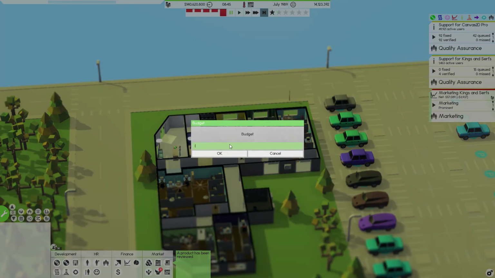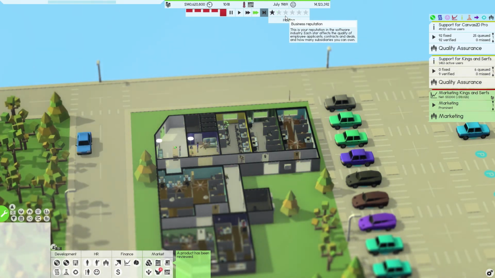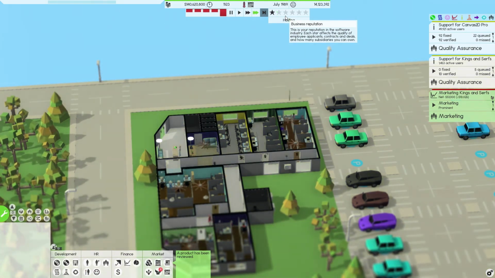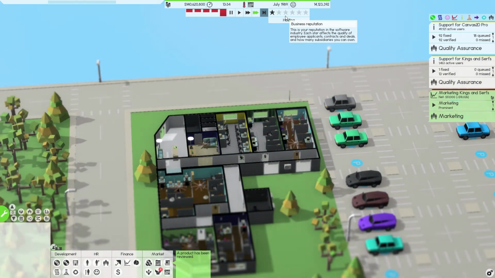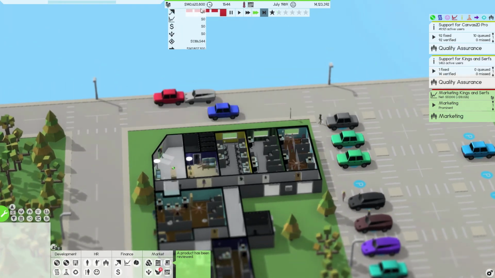Change our budget to 10,000. I don't want to lose all our money here. I guess people might not have liked it. Honestly, Kings and Serfs, it's our first tank. That's horrible. But I guess it happens, right? You think it's going to be the best game ever, and then you release it, and it's got bugs, or it's got... Oh, hang on.